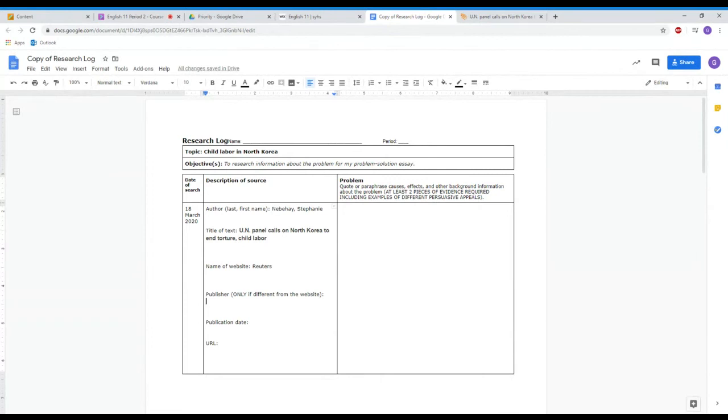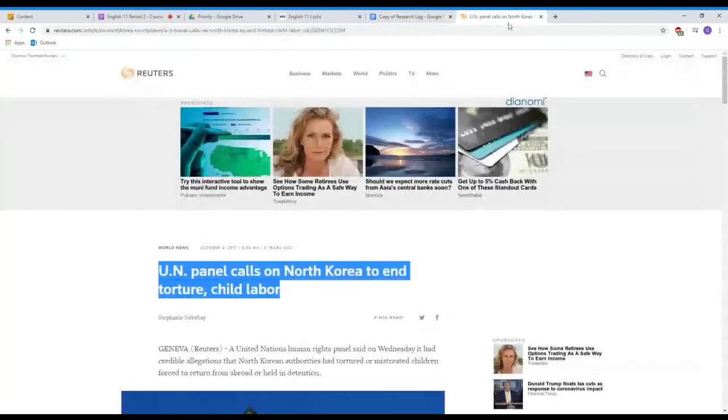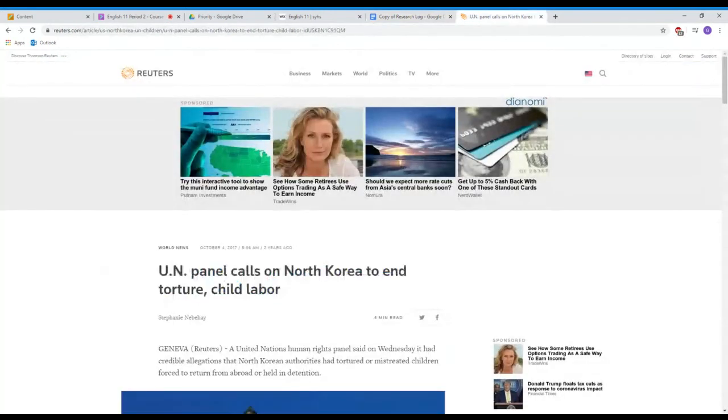Next, I need the publisher. What that means is that there's a bigger organization that owns this website. For example, if I go to the Daily Aztec website, that's a newspaper of SDSU. So the name of the website would be the Daily Aztec. The publisher would be San Diego State University.